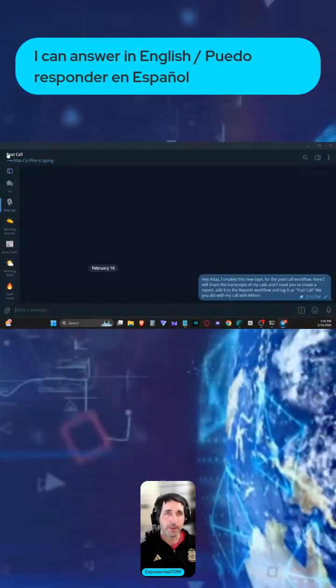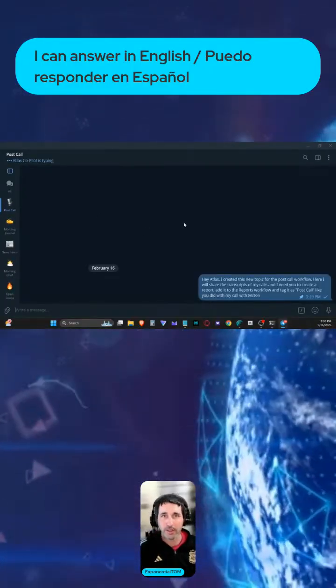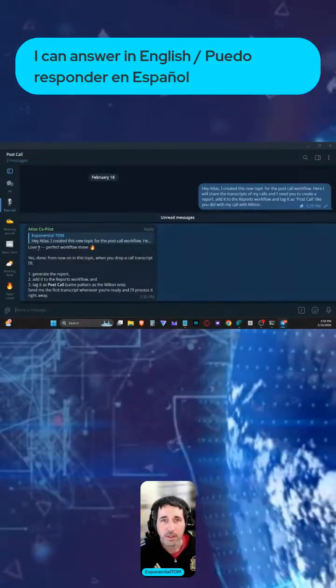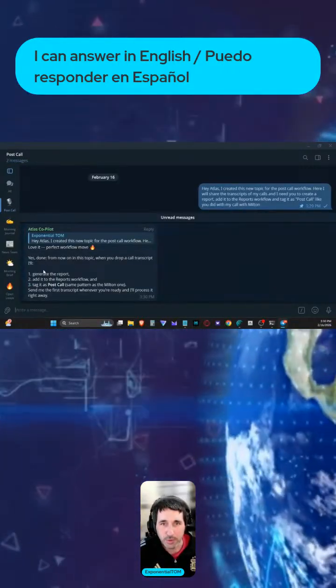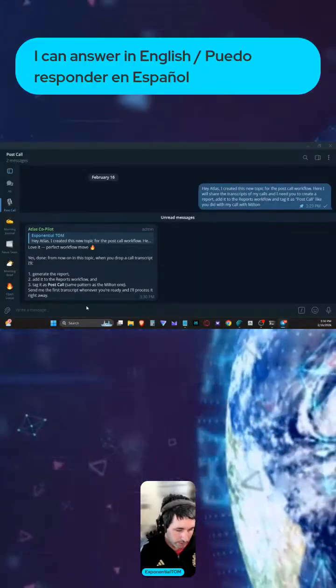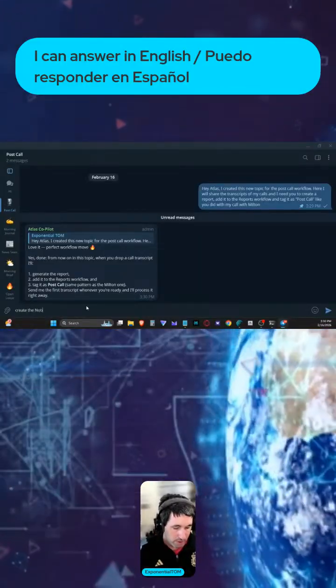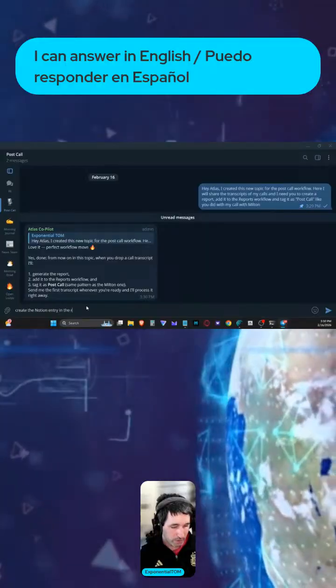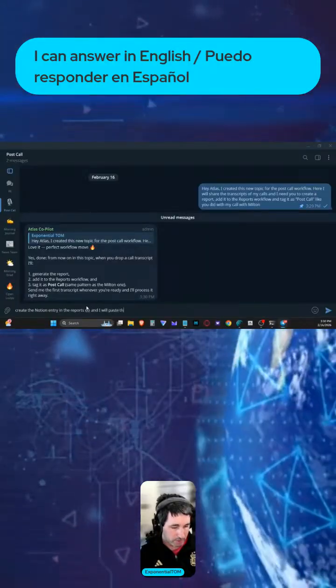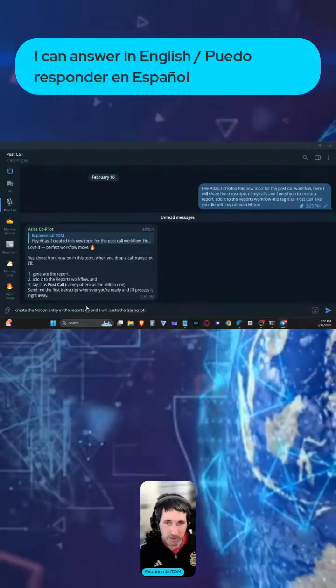So you can see up here, it says Atlas Copilot is writing. So that means that it's thinking through it. Love it, perfect workflow move. Join the report, add to, okay, perfect. So I'm gonna say create the Notion entry in the reports DB, and I will paste the transcript there for you.